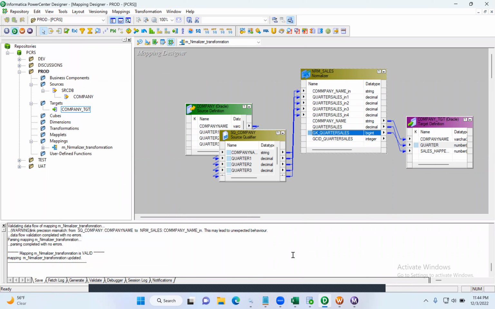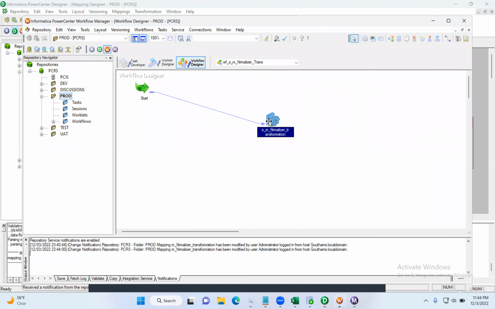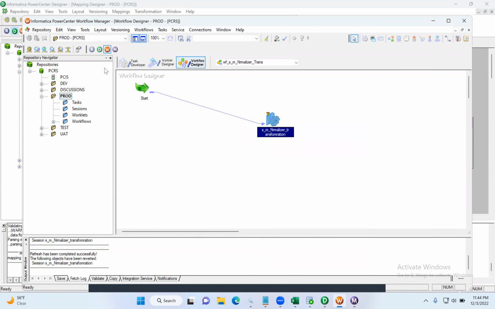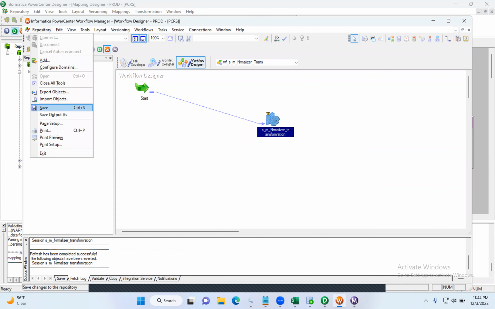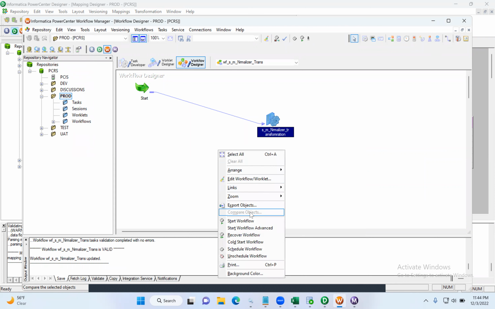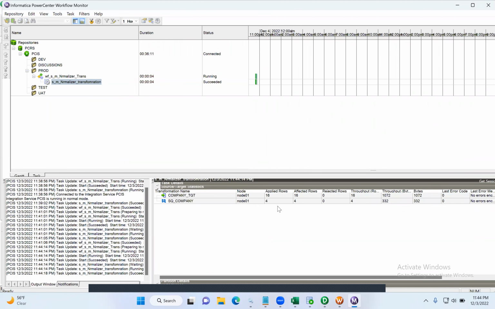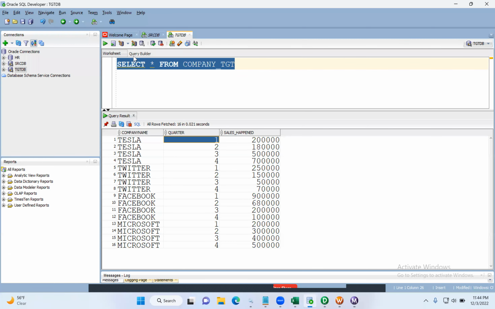The mapping is valid. Now, whenever you change anything in the mapping, refresh the mapping by right-clicking on the session, refresh mapping, and the yellow icon appears. Save it, the yellow icon disappears. Now, right-click and run the workflow. That's it. Let's observe the output. It read 4 records. It loaded 16 records. Now go and check.